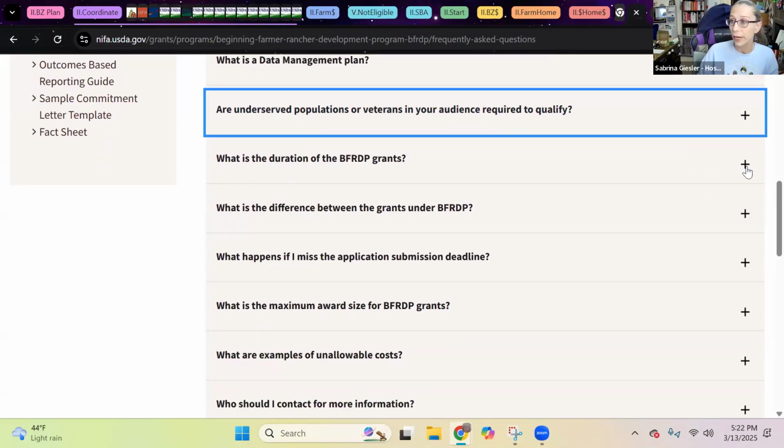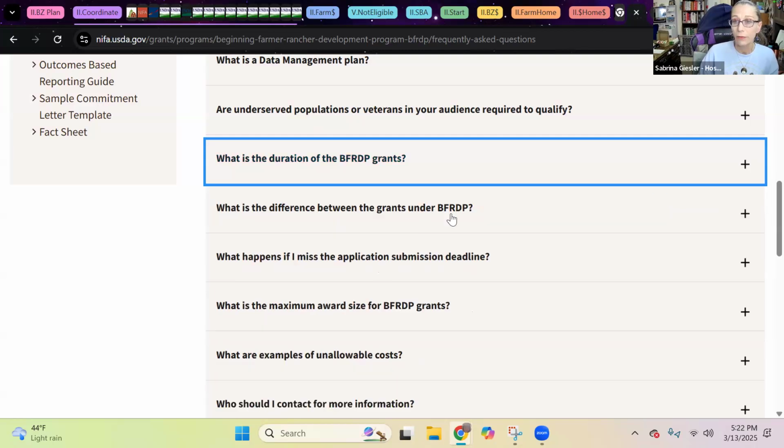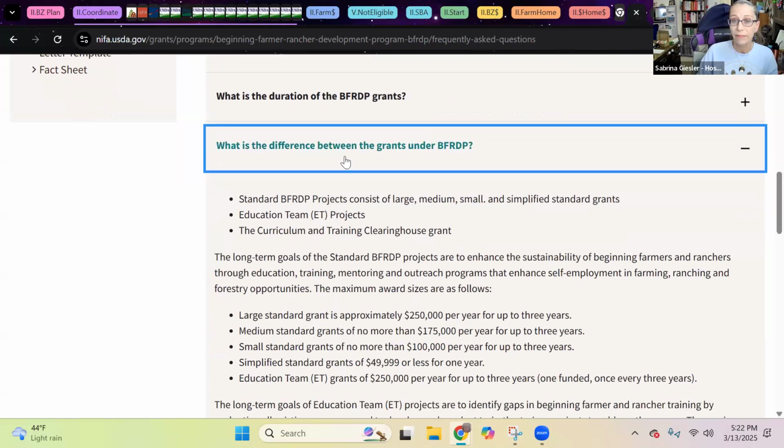Okay, what is the duration? That's good to know. Up to 1 year. Large, medium, and small standard grants and education team (ET) grants are for up to 3 years. Interesting. What is the difference between the grants under BFRDP? The standard consists of large, medium, small, and simplified standard grants, the education team projects that they talked about above, and the curriculum and training clearinghouse grants.